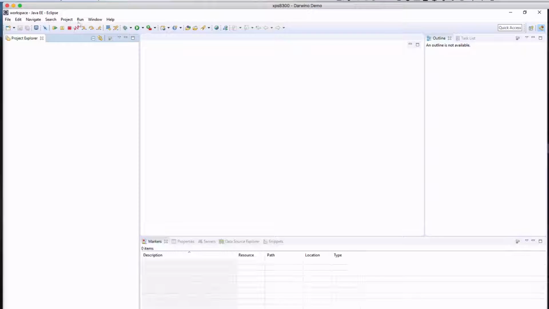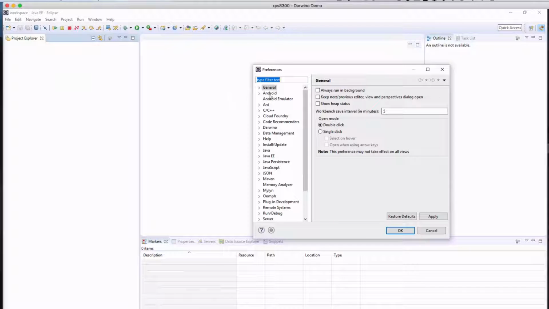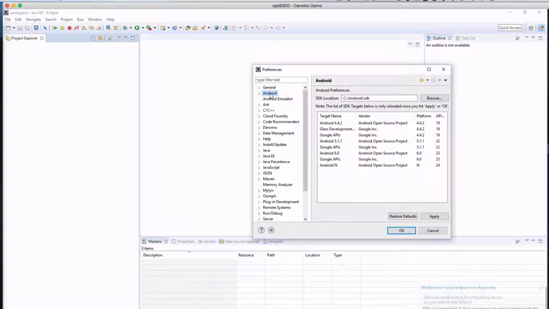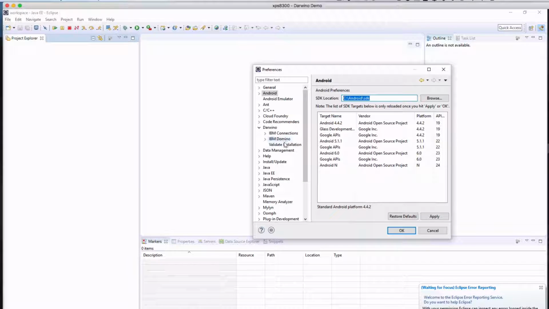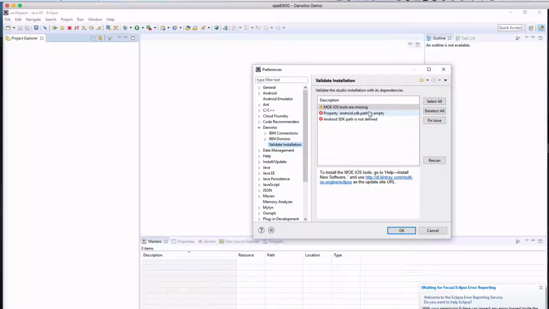Now that Eclipse is restarted, we can confirm that the Android tools have been installed properly, because when we go to the Window Preferences dialog box, we see the Android preferences listed. And we can see that we have the Android 4.4.2 API 19 installed, and the SDK location is listed at the top. We're going to need that SDK information to fix our remaining issues, so let's copy that now. Now let's go back to the Darwino installation validation area.